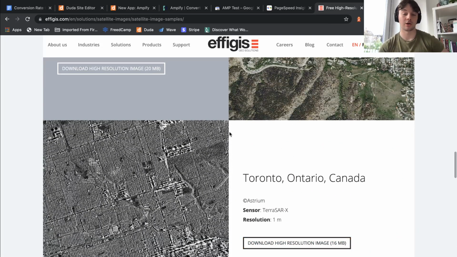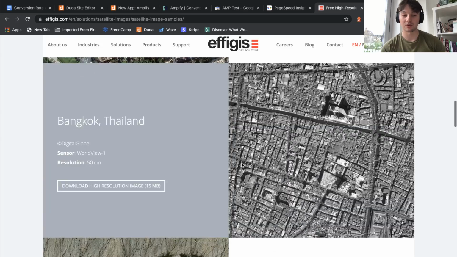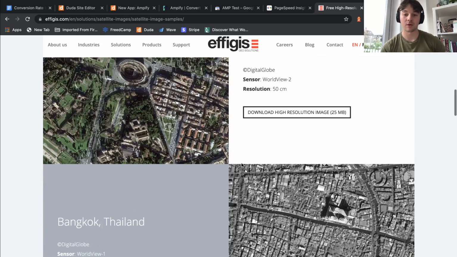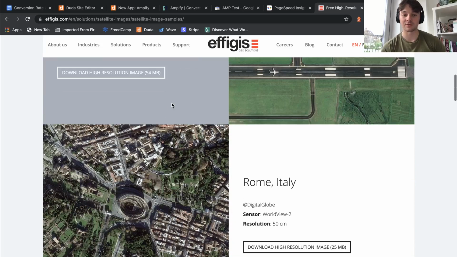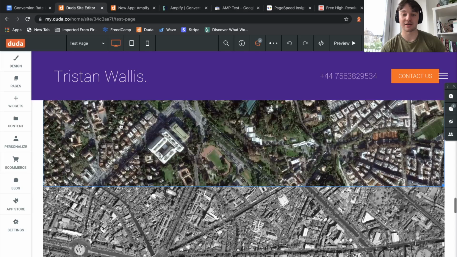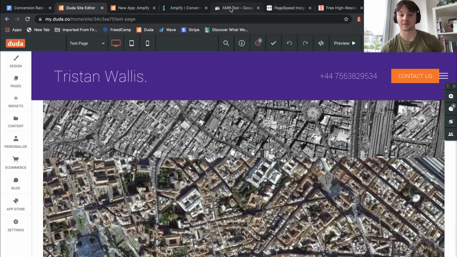I couldn't use this one because Duda wouldn't let me. I had to keep them around 25 megabytes in here. I couldn't do 54 because that was too much, it didn't work with Duda. But yeah, these are the biggest I can get, and it seems to have made my page fairly slow.